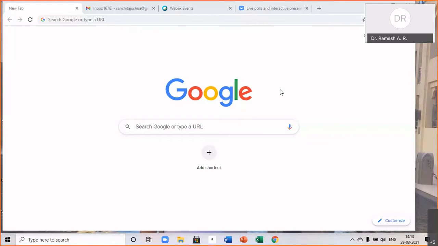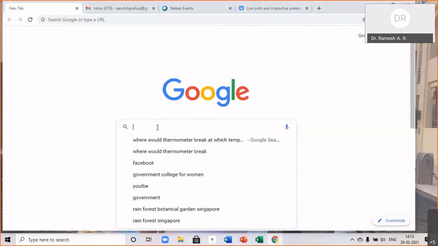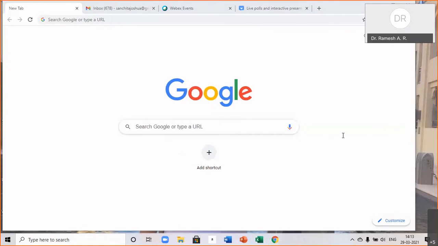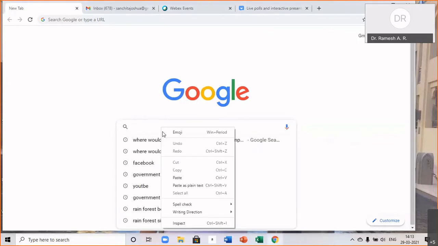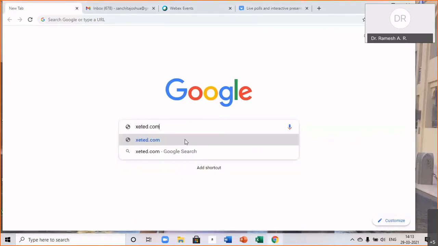Either you have to purchase it, or we can use some of the free providers. There are three providers. One is exeted.com. This one may be most useful because of several reasons. I put a link in the chat box, so you can copy paste it. We can try with exeted.com because there is not much limitation in exeted. That is the advantage.